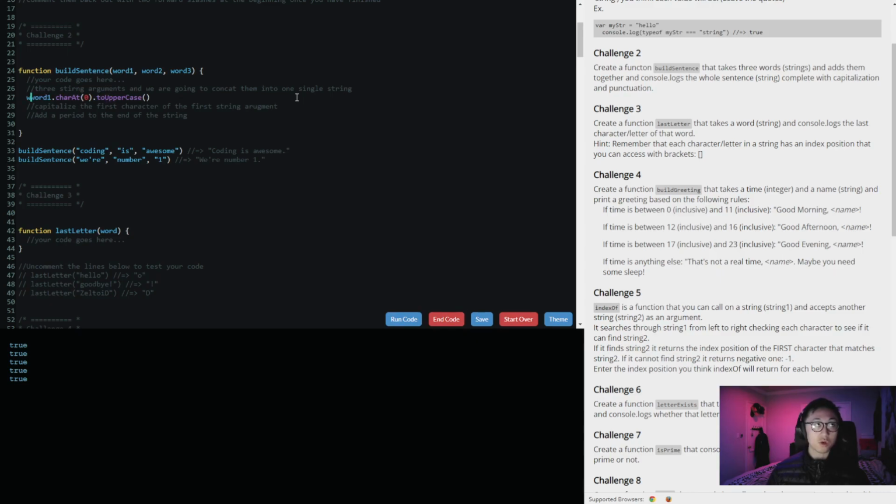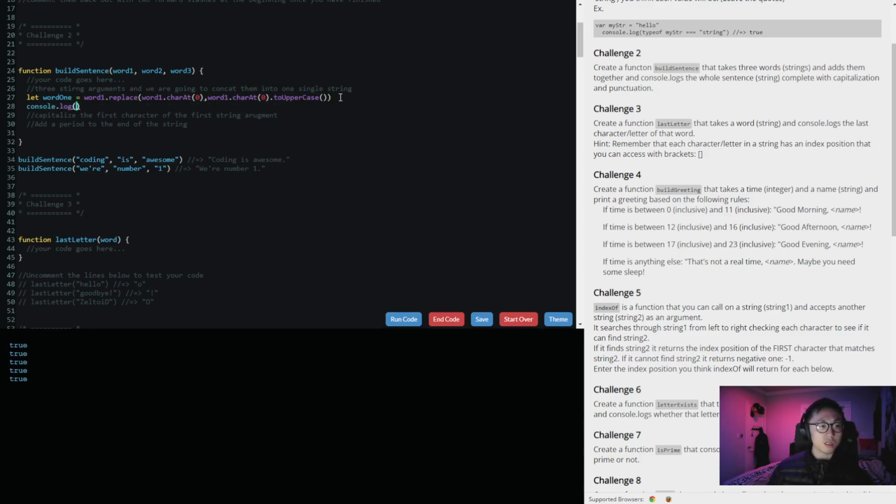Alright, so let's see what I have to do. I could declare a new variable for word 1. Word 1 equal to word1 dot replace, right? Check this out though. I'm going to add a comma. I'm going to use the replace method, and all we're going to be doing is copying the same one. So if we do this, and if we console log to check our work, hey, look at that. We just capitalized the first letter, and we are good to go.